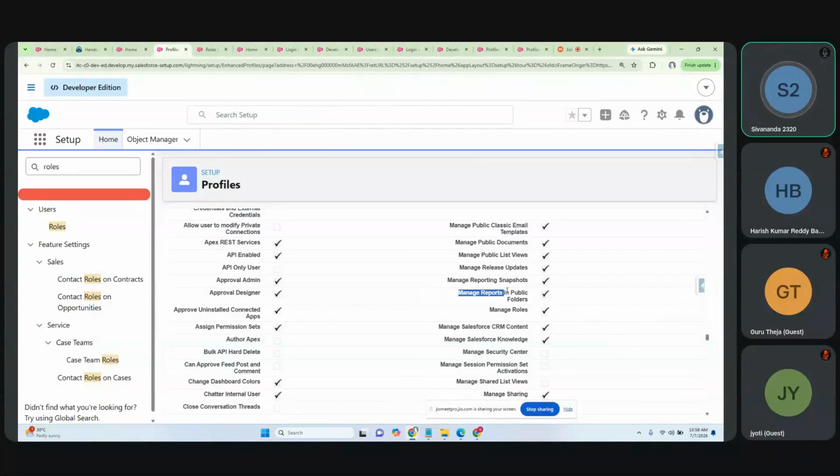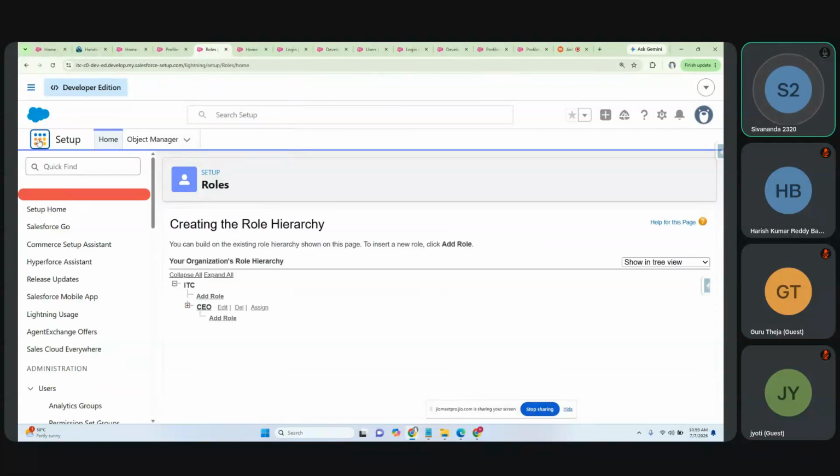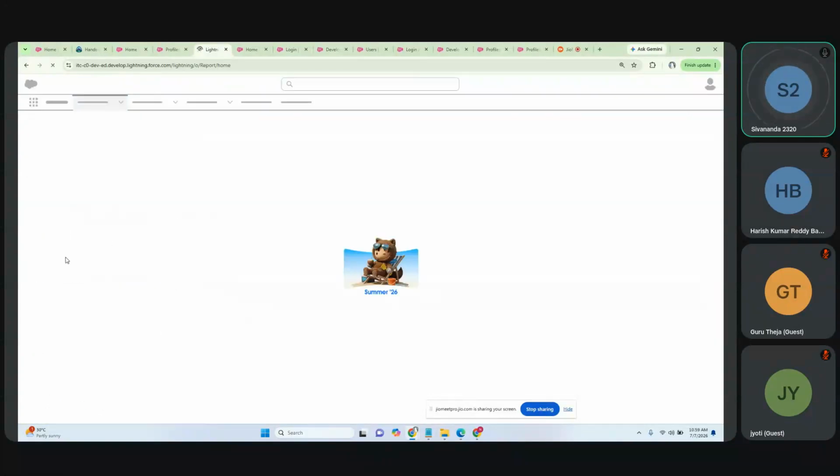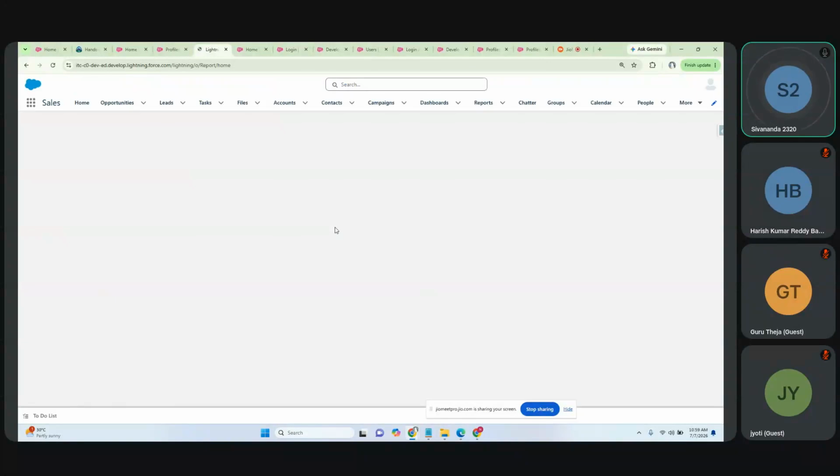Manage reports in public folders. What do you mean by reports in public folders? We didn't discuss reports actually. Did we discuss reports already? Okay, so we have a concept called reports. That means we can create the reports in Salesforce. You don't need to know each and everything right now itself. Just familiarize yourself with the words now.